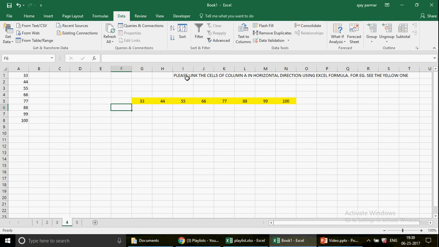Okay, so we have another question here. Please link the cells of column A, which means all these cells, in a horizontal direction using an Excel formula. For example, see the yellow one. So guys, this is what we need to do. We have to link all these cells here so that if somebody makes any change here, that change should reflect here as well. Now, if you just simply link this cell, it's not going to work.